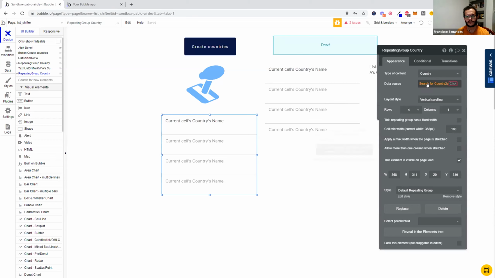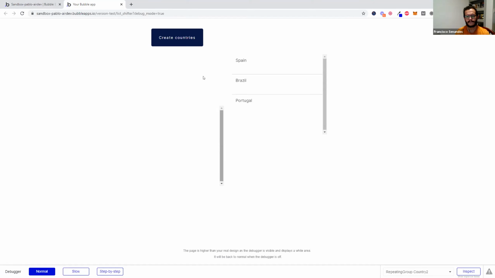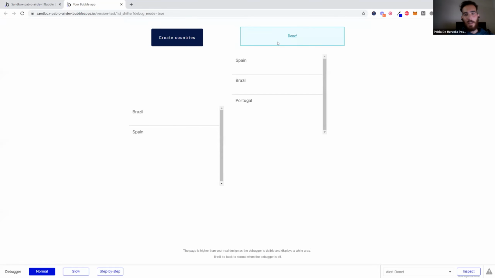There we are. So now we see it's 1, 2, and we've created the 2 countries. And after the iteration is done, it says done. Nice. 1, 2. Done.